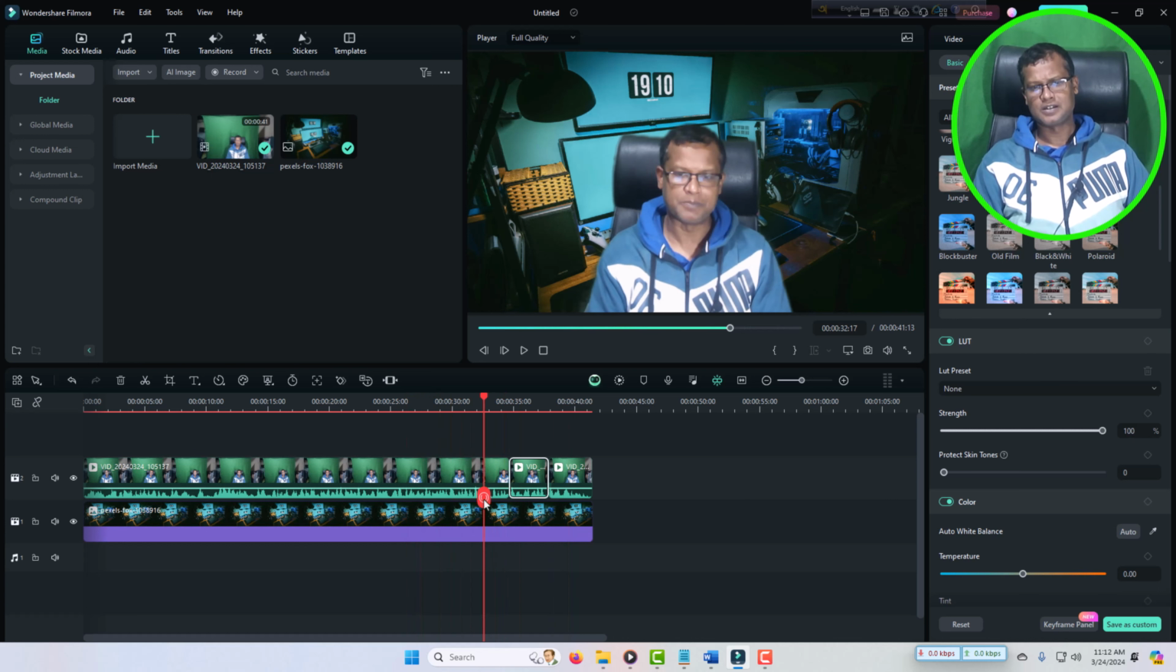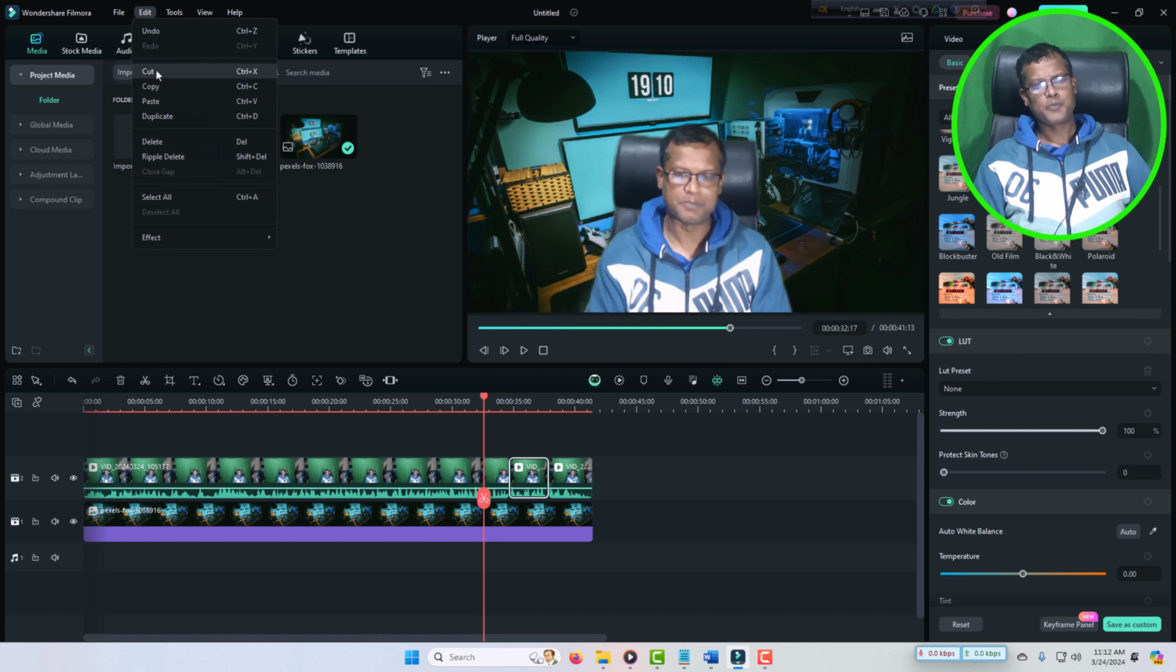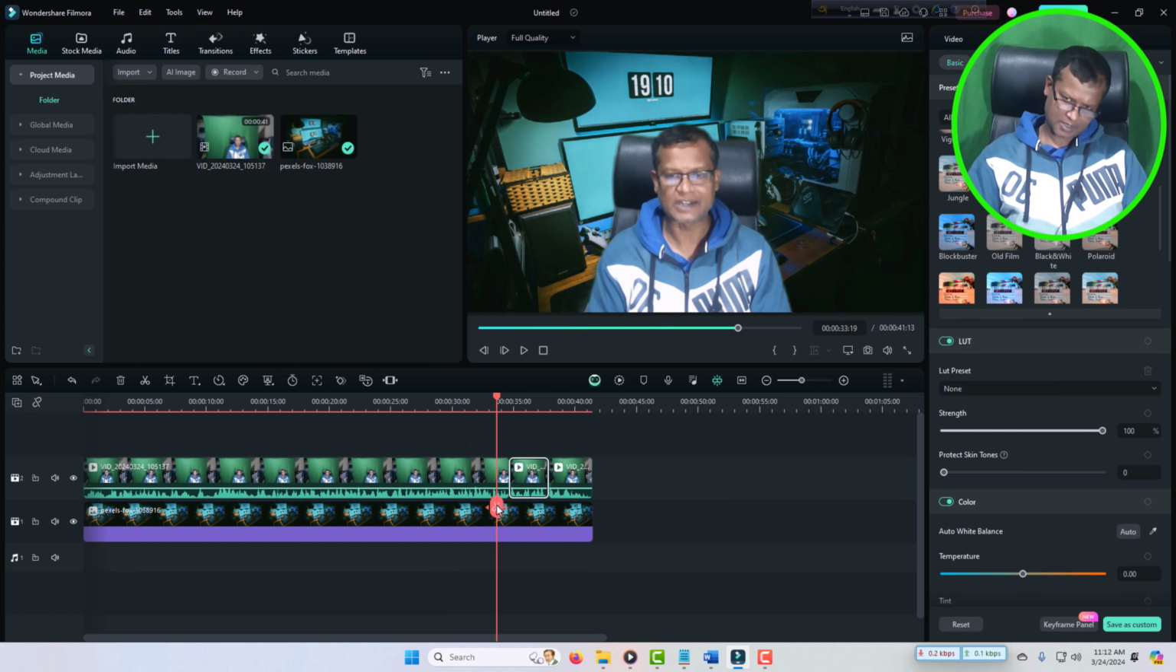So we can use this edit menu, a very useful edit menu. I think this is the main important segment of Filmora. If we can learn this option very efficiently, then we will be very expert in video editing by using Filmora.